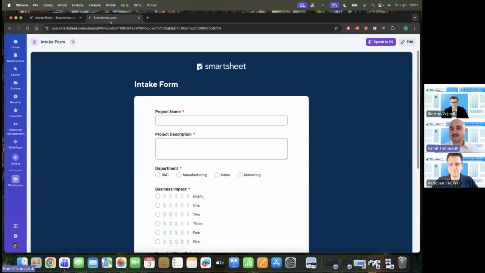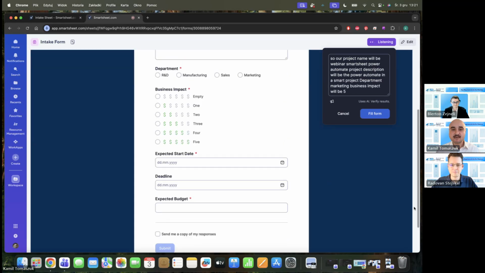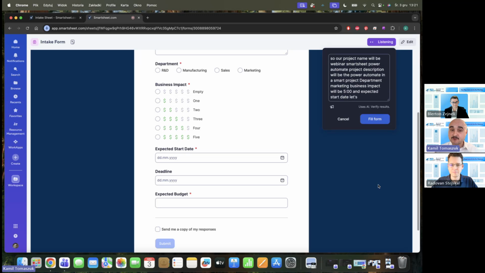So let's fill the intake form, and let's use our Speak to Fill feature, which is a new feature of Smartsheet. So our project name will be Webinar Smartsheet Power Automate. Project description will be the Power Automate in a Smartsheet project. Department Marketing. Business impact will be 5. And expected start date, let's do it tomorrow. Deadline, end of this year. And expected budget will be 100,000 euros, just to be above.